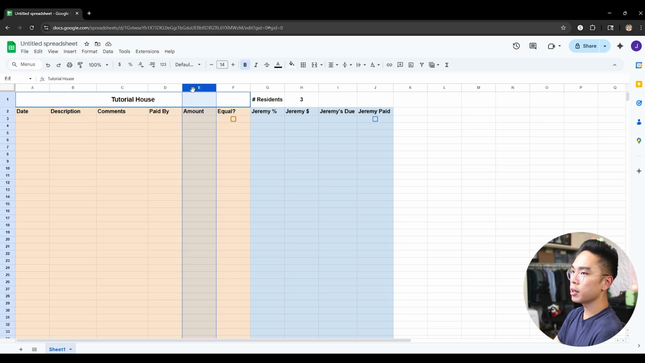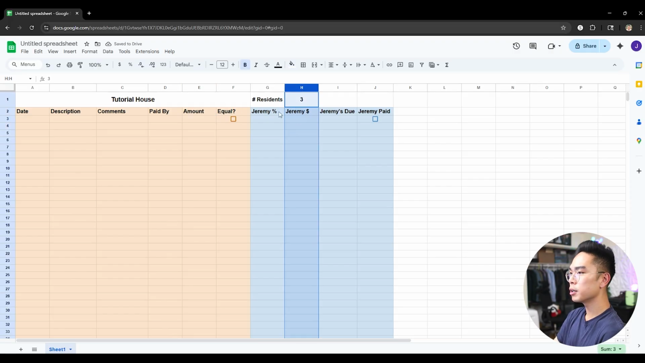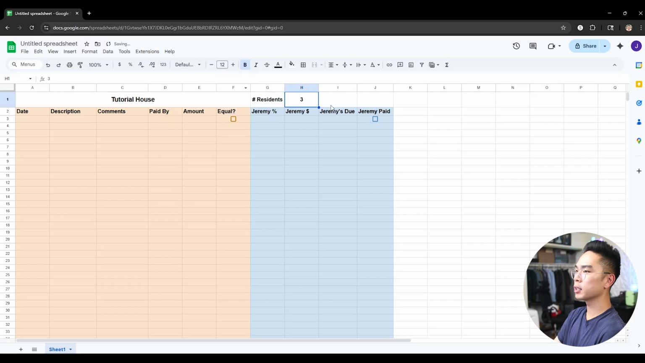So the amount here, I'm just gonna click on the E here, and I'm gonna change it to a currency, format as currency, so that whenever we put values in, it just becomes a dollar amount. Same thing here with the Jeremy money or your name money or whatever. And I know I formatted this resident count here. You can just reset it back to number. In more formats, you can just do automatic. So it resets it back to whatever it was before.